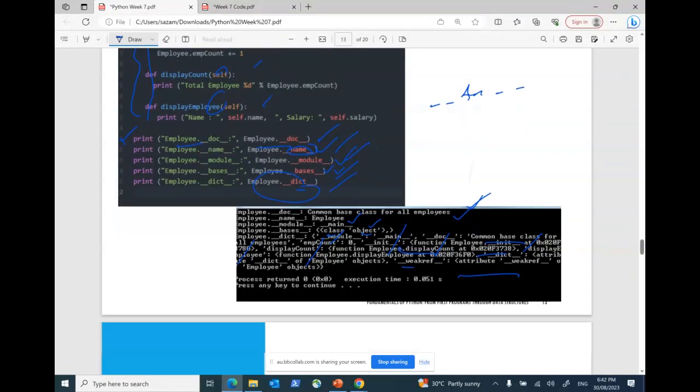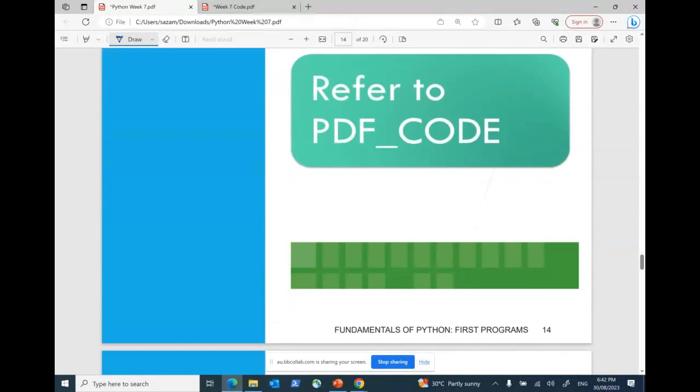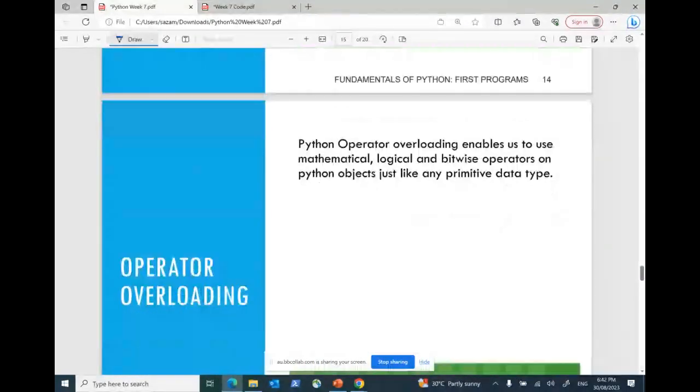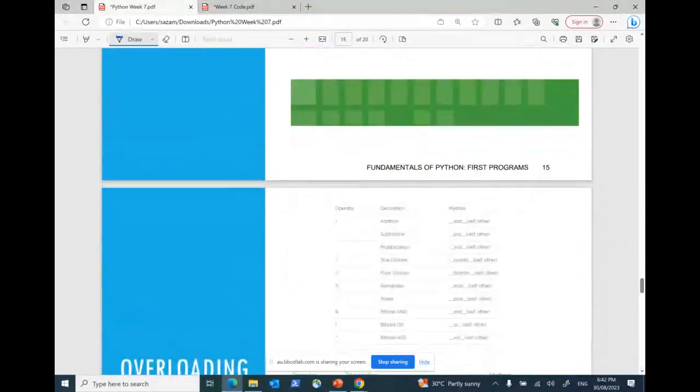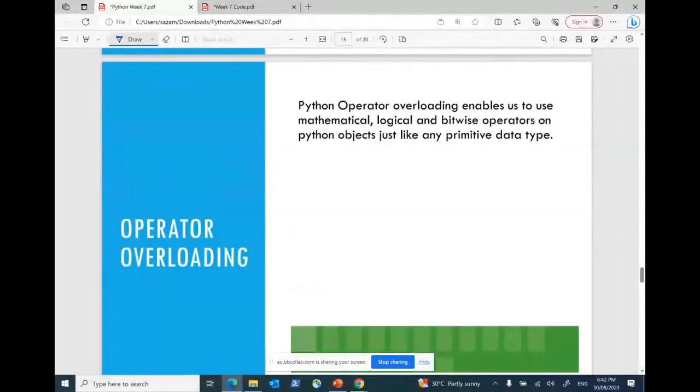Right. Now let's not go into the PDF code because I've already finished it. Let's continue further with the Python operator. This is actually the last bit of this one. I'll start in this way.